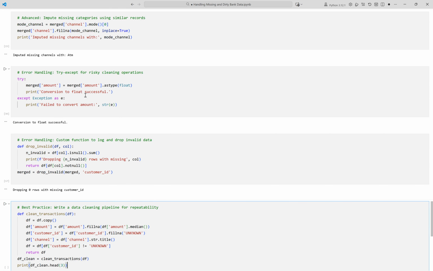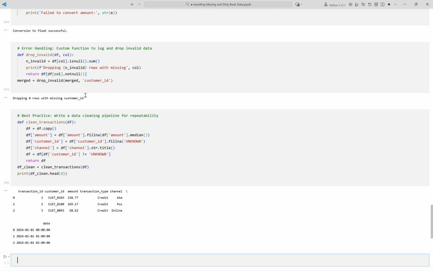Running the cell now. This output shows the first 3 clean transactions after applying a pipeline that fills missing amounts with the median, replaces missing customer IDs with unknown, capitalizes the channel names, and removes unknown customers. Notice the consistent channel formatting, and no missing customer IDs, which ensures cleaner, more reliable data for analysis. This reinforces the lesson's core concept of handling missing and inconsistent data systematically in banking datasets. Customize clean_transactions to add duplicate removal or additional rules.